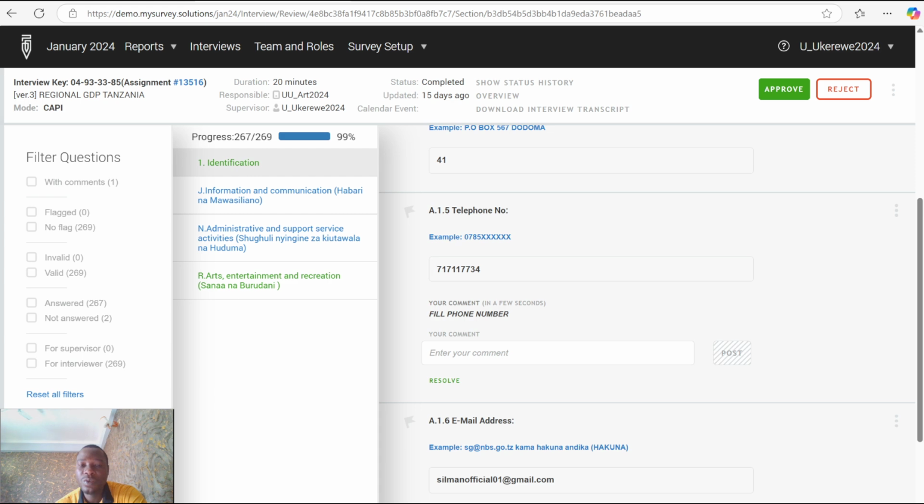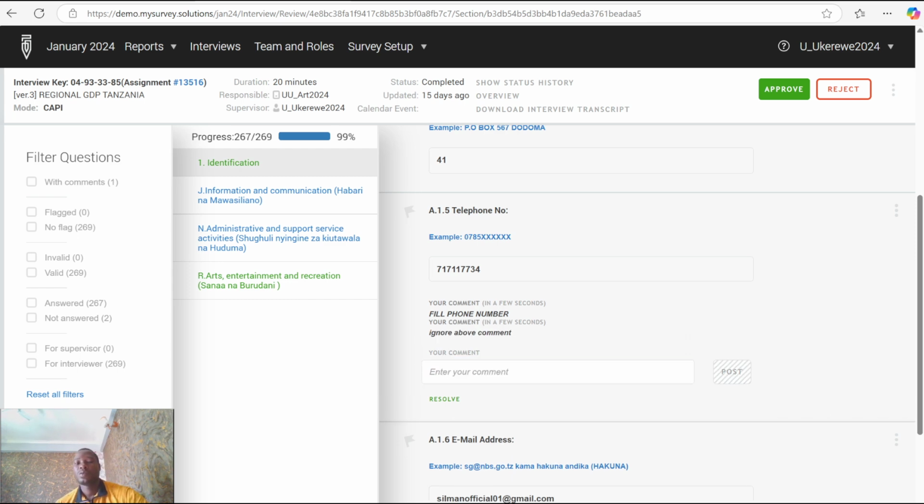As a supervisor, if you type something as a comment, and in the process you recognize it was a mistake, you have to put another comment. There is no option to delete it. The comment is deleted by other comments, or it's responded to by other comments. So you can say "ignore above comment," and he or she is going to ignore the above comment.